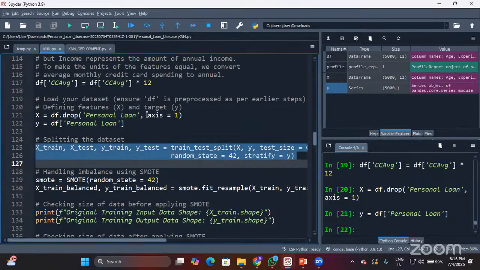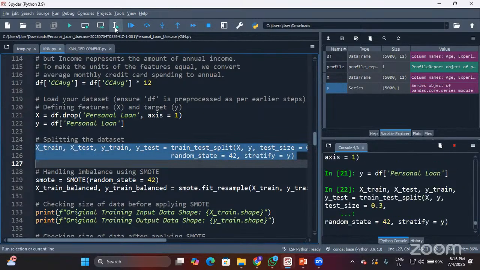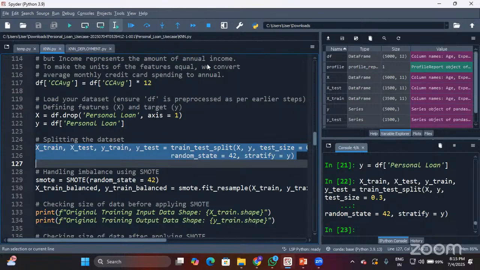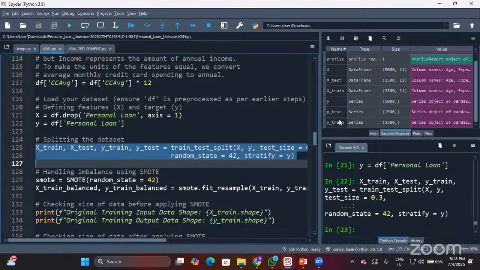So let me execute these two lines of code together. Done. So immediately there are two data frames and two series objects: test inputs, train inputs, test output, train output. I hope it is making sense.